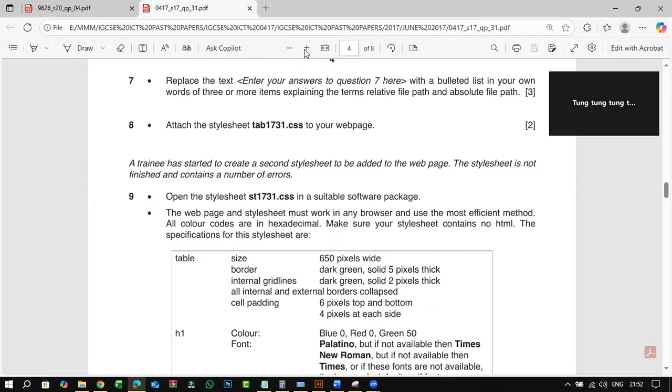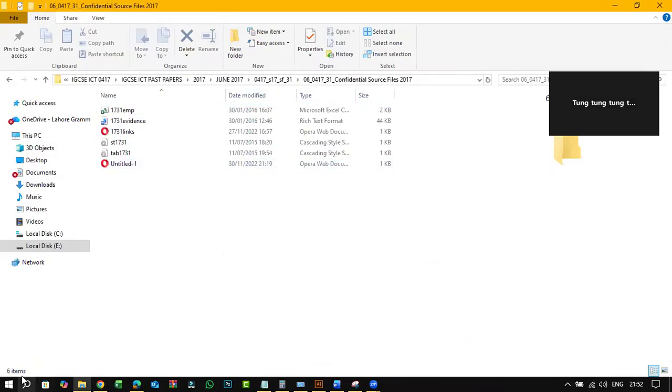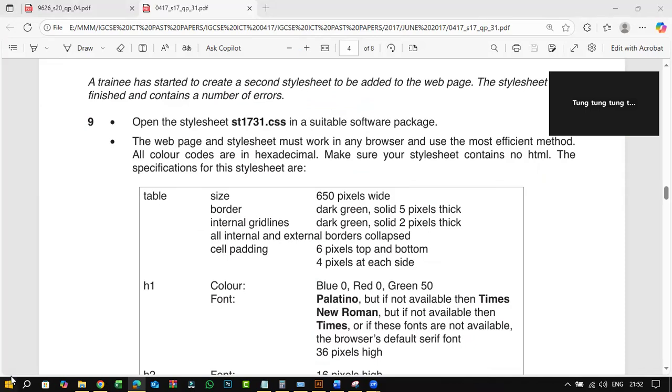So let's concentrate on the CSS file today. Open the style sheet, because CSS is a new trend and we should know that. I'll share this lecture with you. You have to open this up in Dreamweaver.